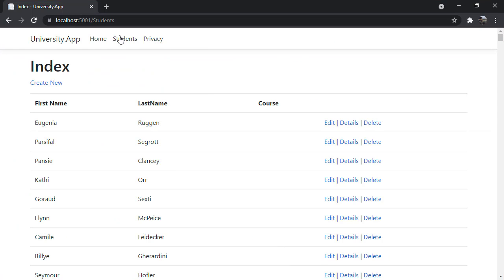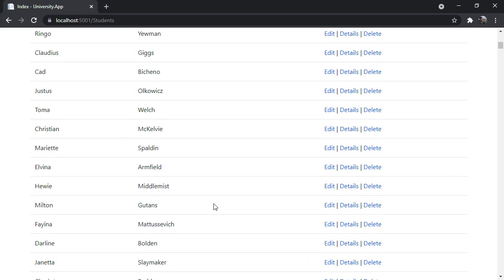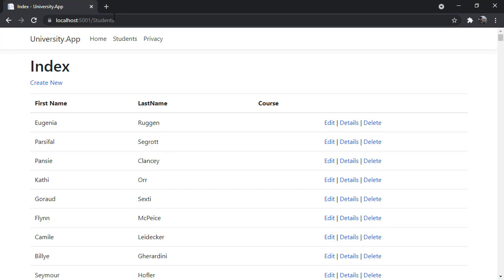this time if I go to the students controller, it is going to get all the data for us. Now notice that students is a controller name, and we did not specify any action.